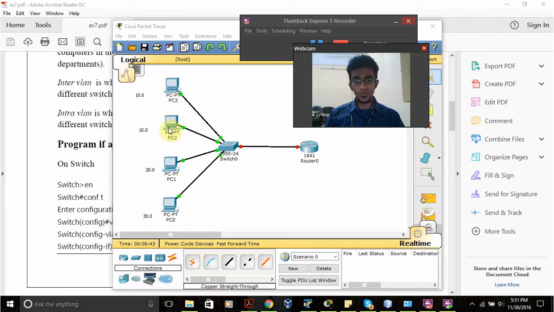If routing happens between two devices within the same VLAN, it's called intra-VLAN routing. If it happens between devices in two different networks, in this case 10.0 to 20.0, it's called inter-VLAN routing.